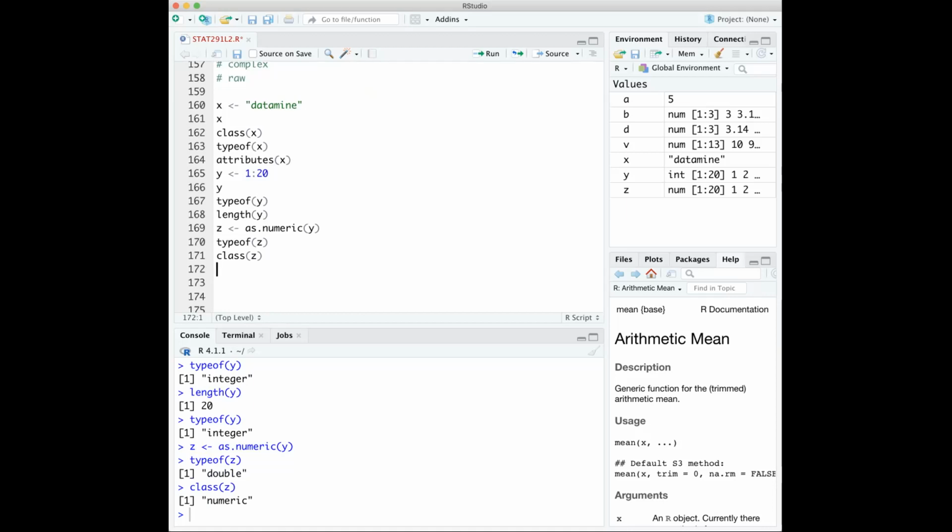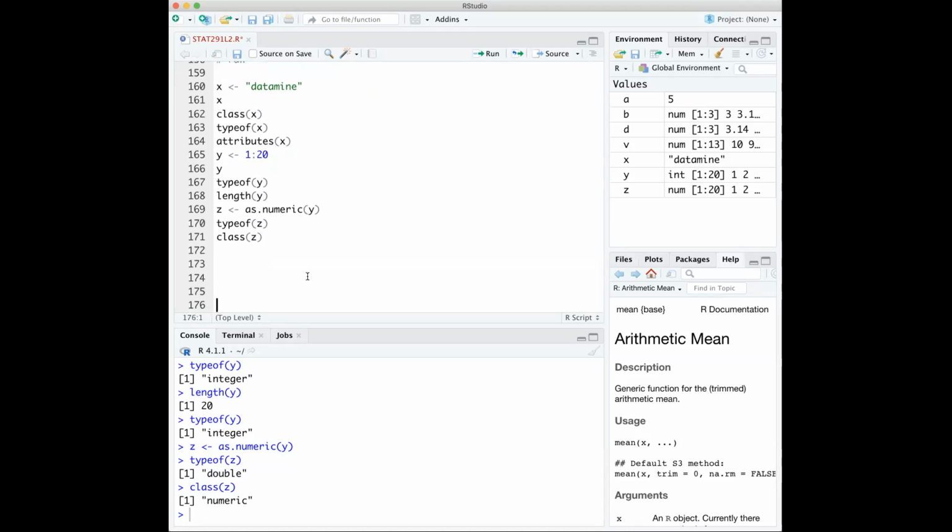And also R has many data structures. You may have an atomic vector, which we have used. You may use list in R. We will see the list. And also matrix, we will see matrix. And also data frame. We will cover data frame. And you may have factors, okay? These are the data structures in R.